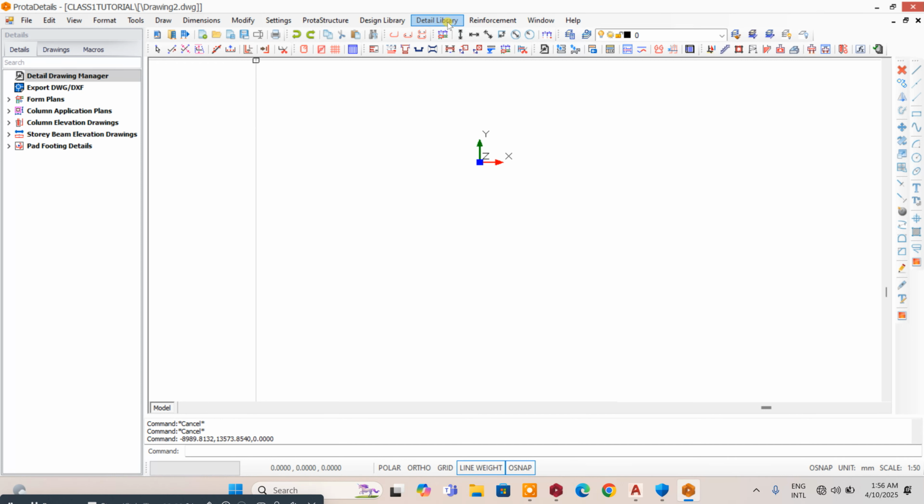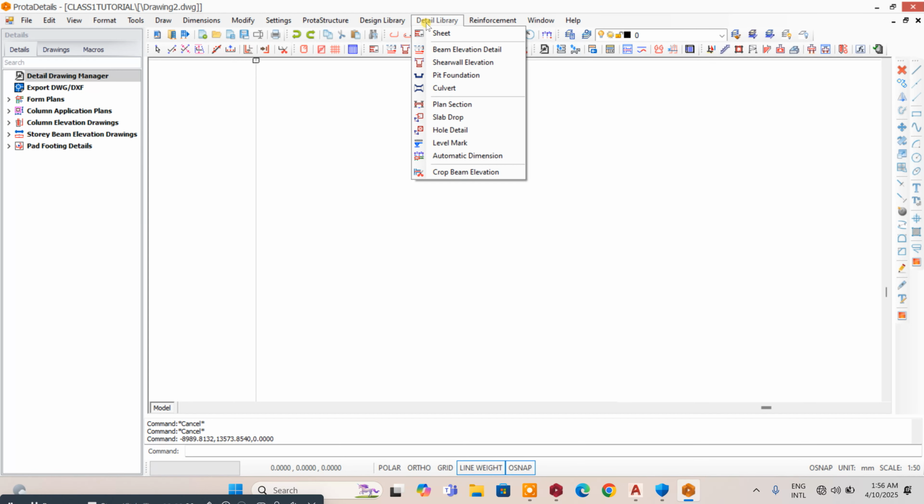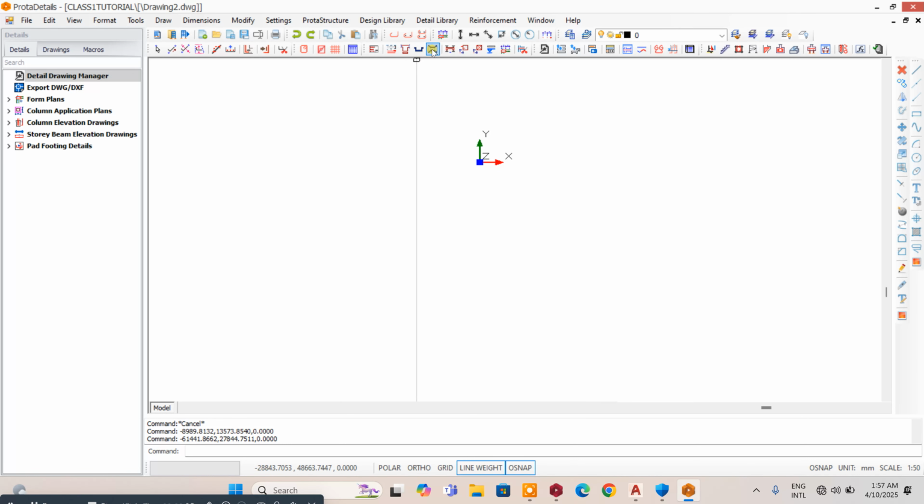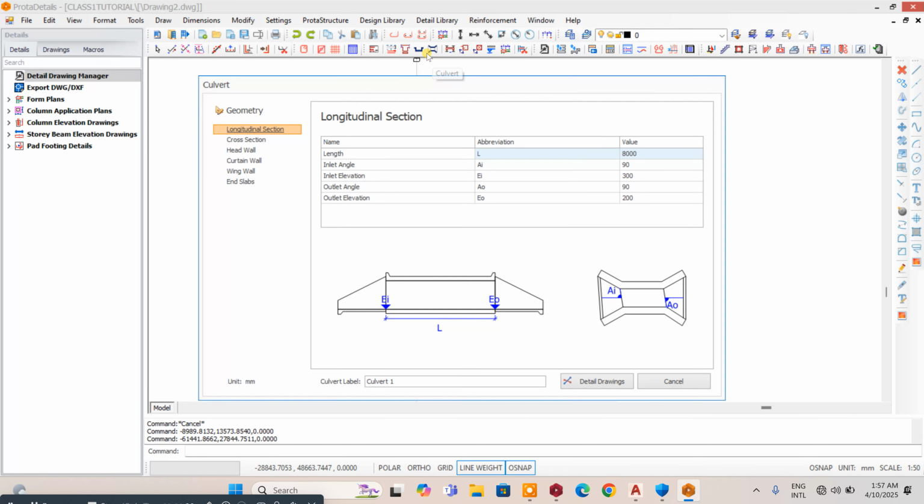Then you go to your design detail library, or on your toolbar you can see culvert. So whichever one you want to use. If you click on your detail library, you see you have your culvert here. If you come to your toolbar, you have your culvert. So I will be using the one at the toolbar. I'll just click culvert. Now you can see a drop down menu.